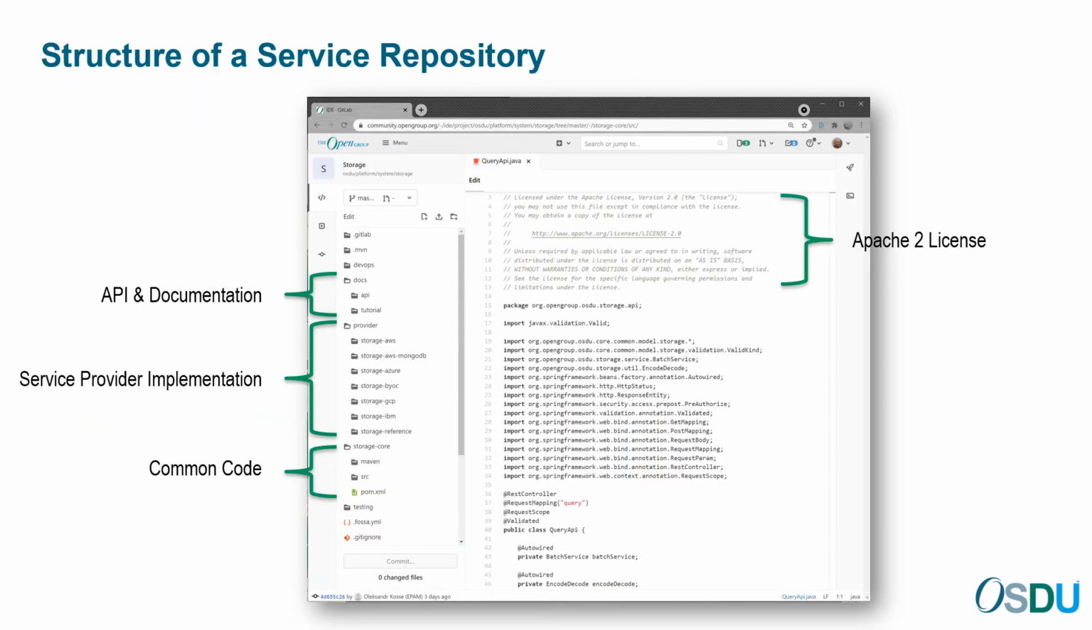OSDU Data Platform services are developed and maintained in separate GitLab repositories under an Apache 2 license. The preferred repository structure is shown here using storage service as an example. Common code, unit test, API, and SPI definitions are maintained under the storage core folder. Platform-specific implementations are maintained under the provider folder. As shown, the storage service has been implemented on Amazon, Microsoft, Google, IBM, and MongoDB.